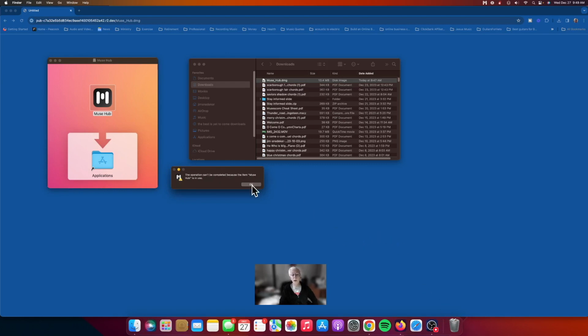So if I hit replace, I still get a message. The operation can't be completed because the item MuseHub is in use. That's okay. Here's what I'm going to do. I'm going to go back here, download, put that into there. Now, because I've already done this before, and it's just telling me that MuseHub already exists in this location, I don't want to replace it. I'm actually going to stop this operation.